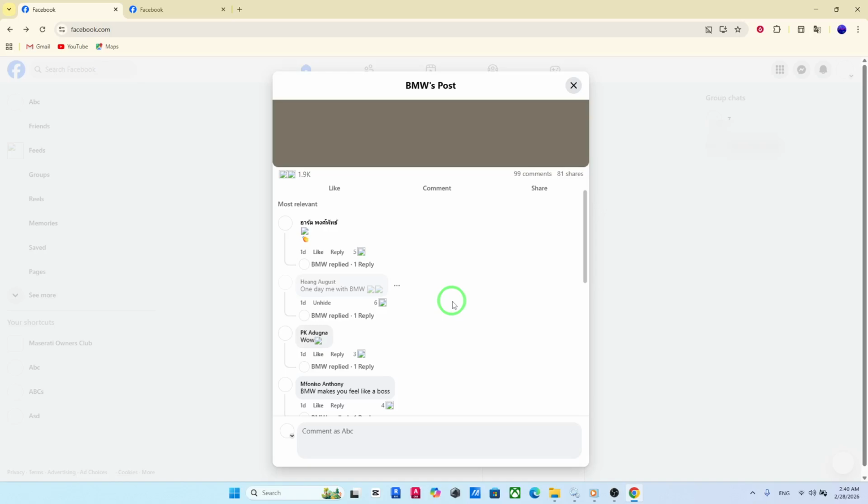And that's it. You've successfully hidden a comment on Facebook using the new web layout. It's quick, clean, and keeps your posts looking exactly the way you want them to.